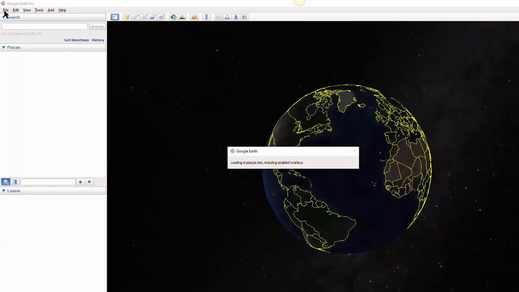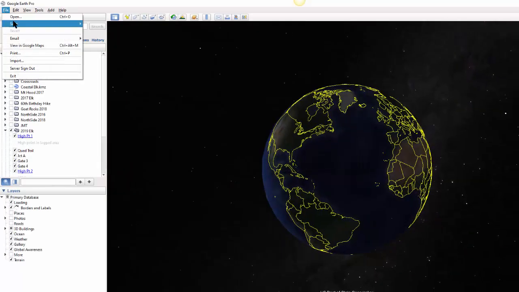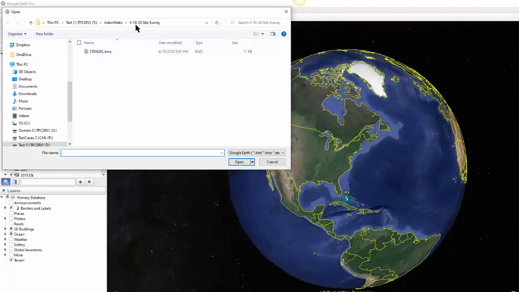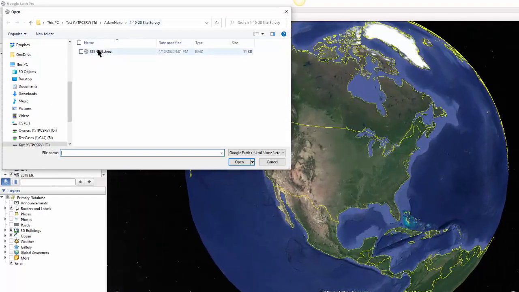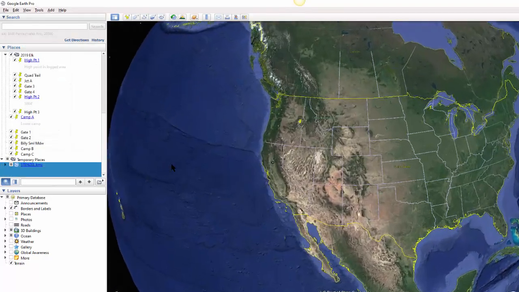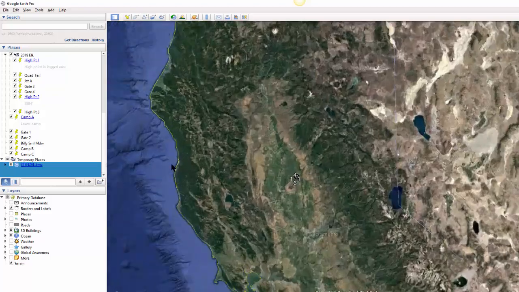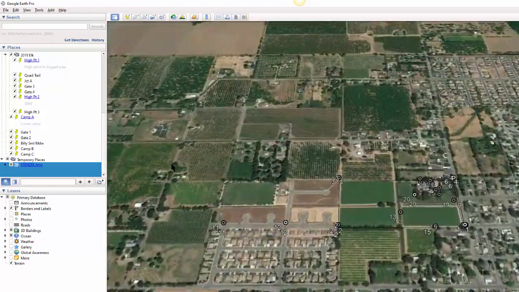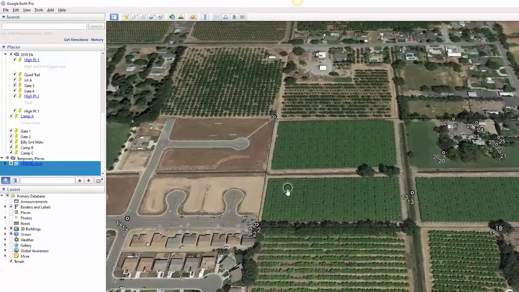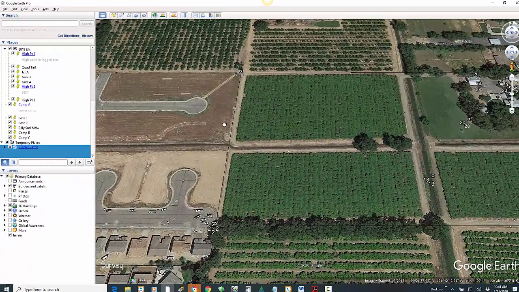And I'm going to say File, Open. I'm going to navigate to that folder, okay, and I'm going to bring in that Google Earth from Traverse PC. Here it is. So I've got those points that I collected.